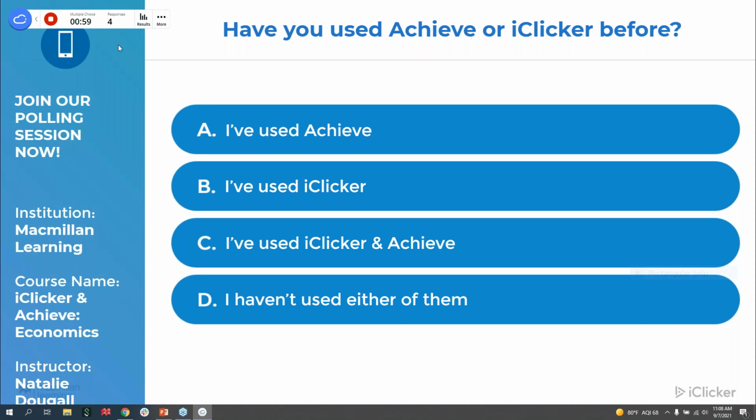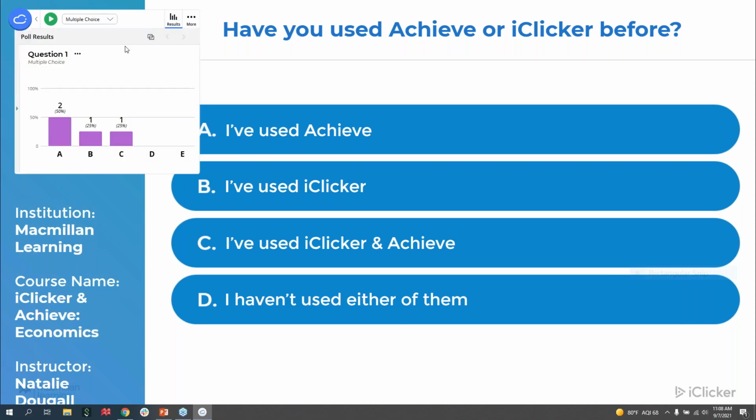This is what your students will feel the first time that they come to an iClicker class and you ask a question, they go, oh, I didn't set up my iClicker account before I came to class. I'm going to click on results so I can see. And it looks like we have 2 people who've used Achieve, 1 person who's only used iClicker, and 1 person who's used them together. So we've got familiarity all over the board.